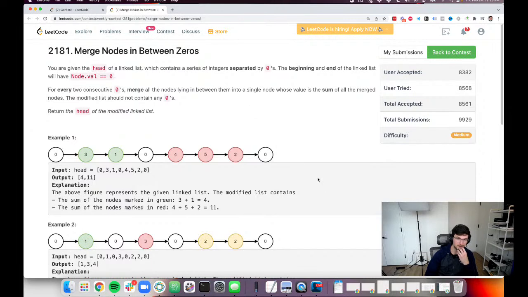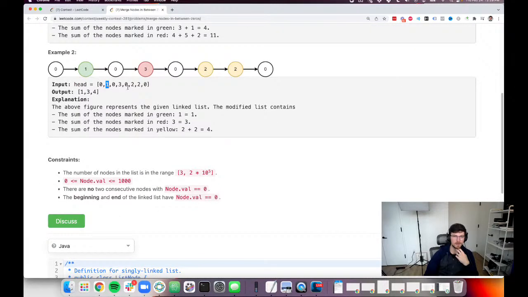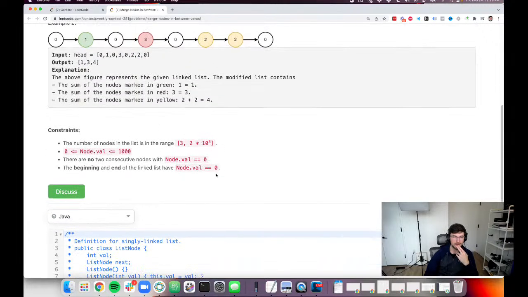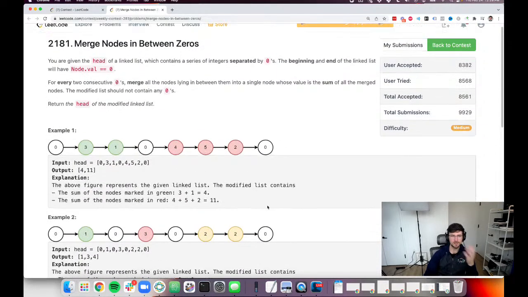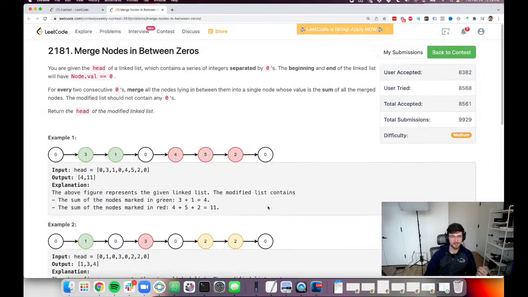Okay, so let's get clear here on what we're doing. Basically the zeros become these dividers, and we're summing up the sublists between the zeros, right? So we're going to sum up this, and we're going to sum up this, and we're going to get 4 and 11. In this case, we're going to sum up 1, we're going to sum up 3, we're going to sum up 2 and 2, and so we're going to get 1, 3, and 4. Okay. And the first and last nodes are going to be 0. That makes our lives easy on that front.